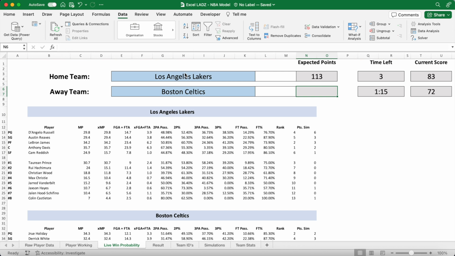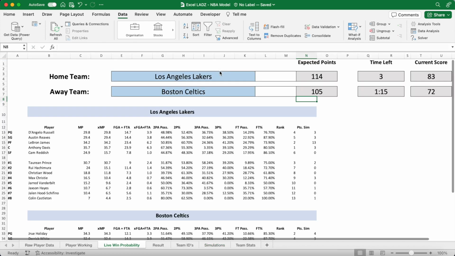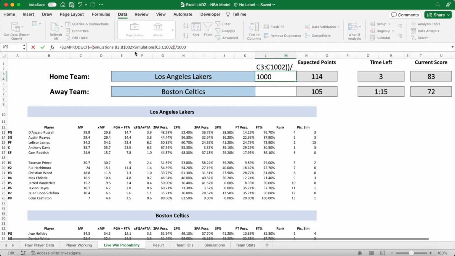You can see it takes a bit more time to load. I'm doing 2,000 simulations in the whole worksheet now. For the Lakers, they have an expected points of 113 based off of already scoring 83 points in the third quarter. And now I'm doing the same formula for the away side Celtics, just changing the column to G now. And then we can see the Lakers are the clear favorites here because they've already got an 11-point advantage and there's only one quarter left. So they're expected to score 114 to the Celtics' 105.